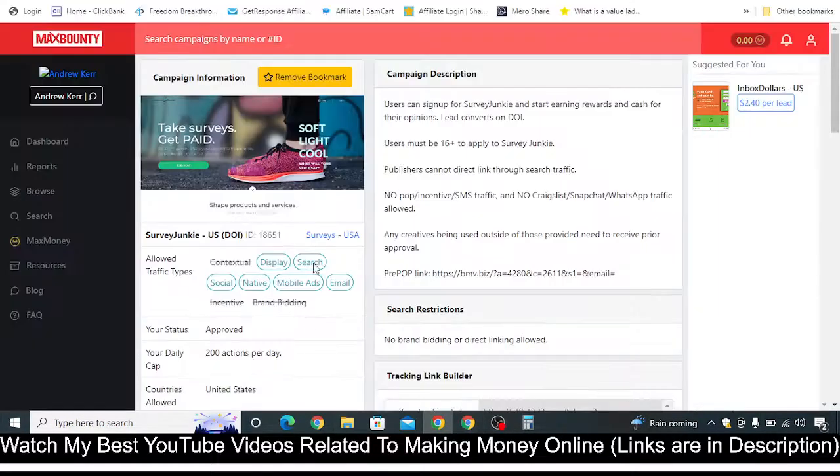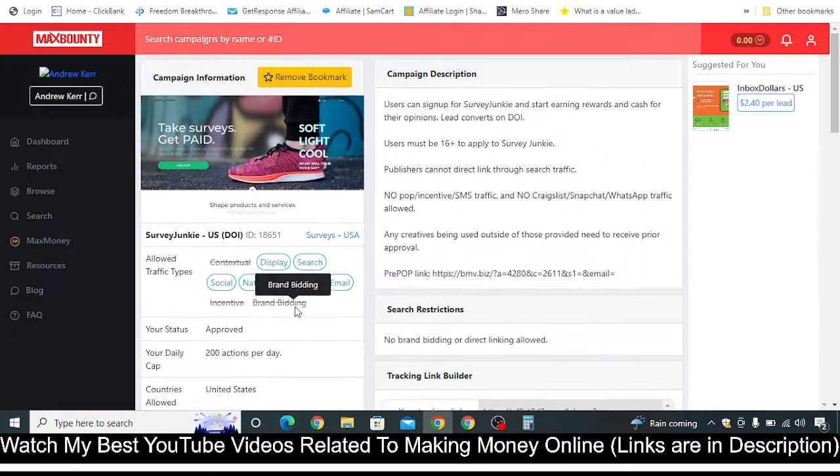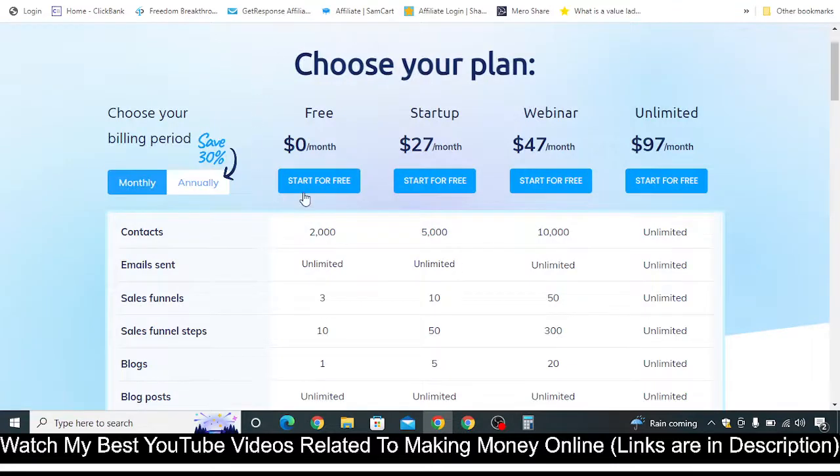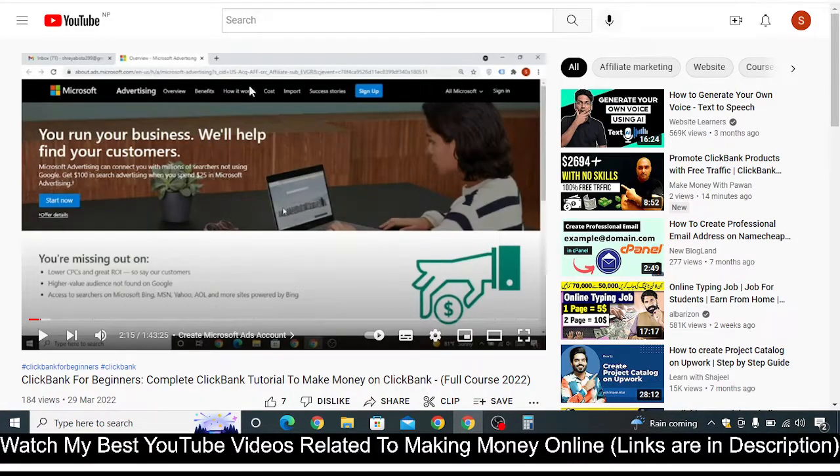So guys, in this way, if you use the Survey Junkie offer that pays you $6 just for email submit and verification, then create a landing page inside System.io with the free plan of System.io, and get this Microsoft Ad coupon and run a campaign on Microsoft Ad after watching this full detailed tutorial of Microsoft Ad that I have shown you, then no one can stop you from making money for years and years to come. Now after watching this video, you are not only going to be able to promote the Survey Junkie offer, you are also going to learn how you can promote any ClickBank offer. So this video is worth watching.